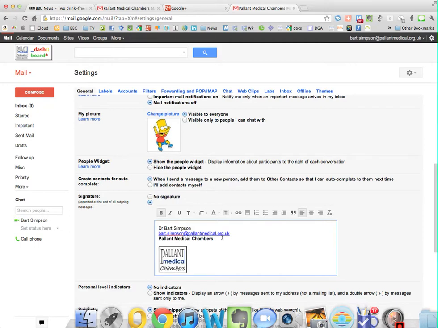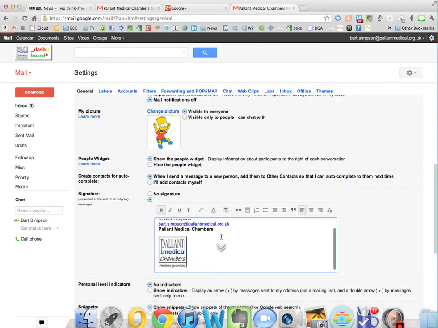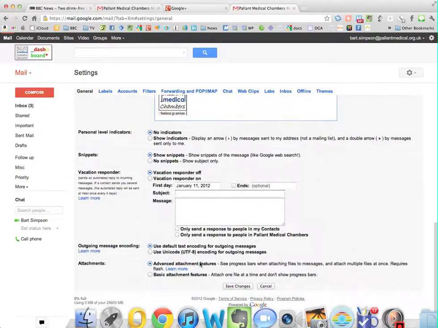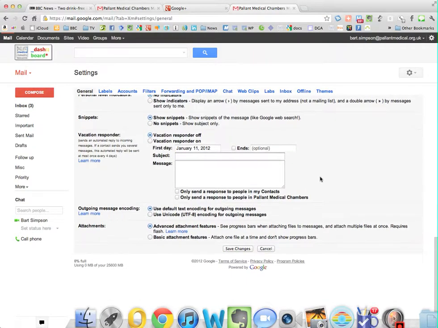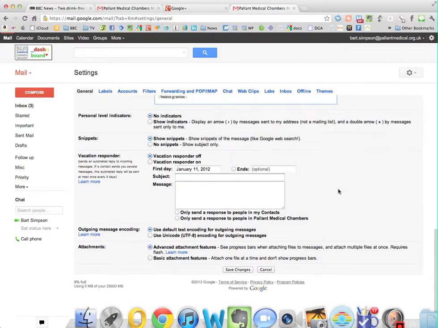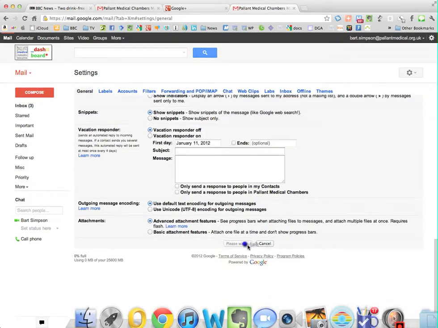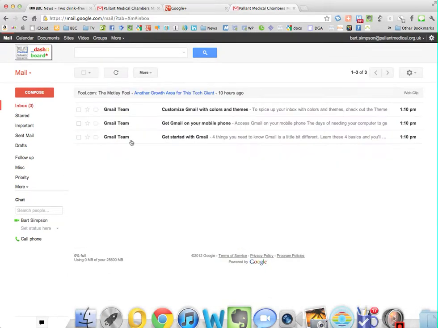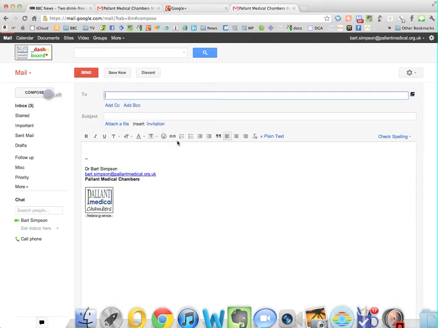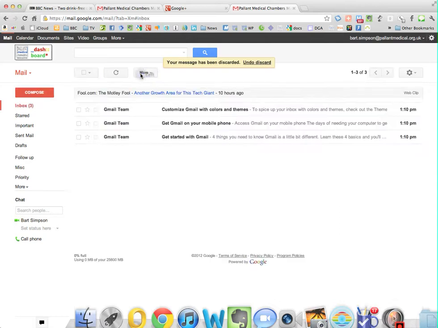Dr. Bart Simpson with my Bart Simpson email address, name of the chambers, and that's for all the 20-30 odd members we've already set up accounts for. We've all done it using that format. Click on Save Changes, and now when you go to compose an email, that'll automatically get included. I'm going to discard that. And that's all about setting up your Google Plus account initially and set up your signature using email.